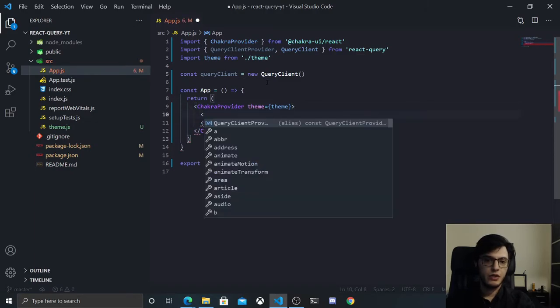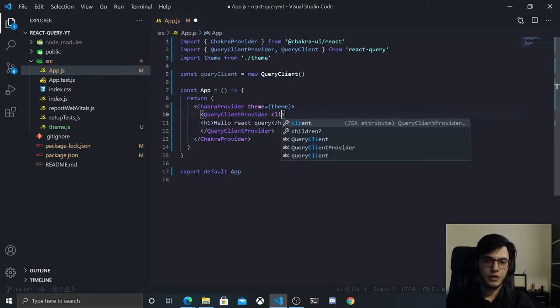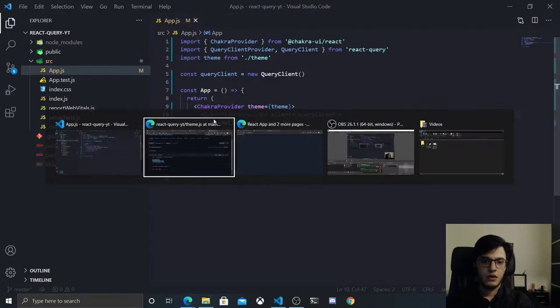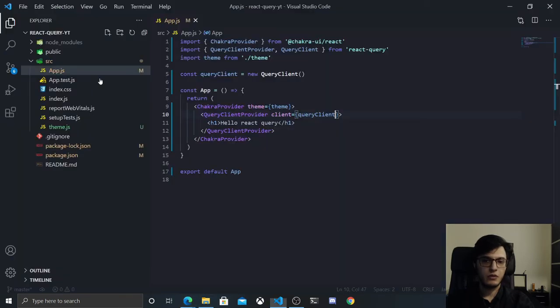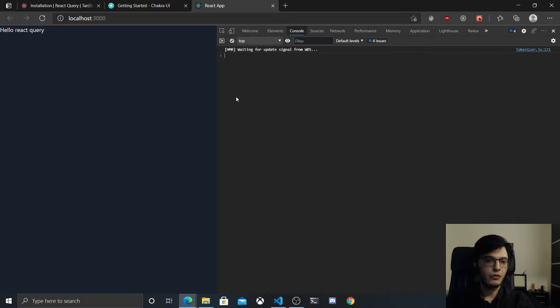And I will put here our client provider. And I think you guessed it, we can pass the client here. So queryClient. And nothing will change, but it actually works. If you open the console, no errors or no warnings.